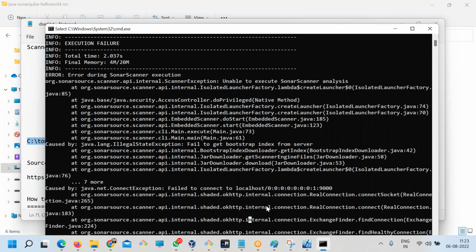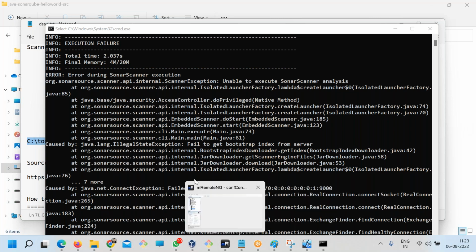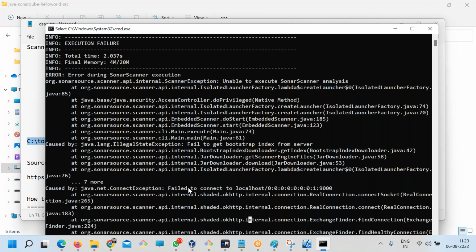First read the error and tell me, because in the world of DevOps, 80% of the work involves reading the error. I think it failed to connect to the server. Yeah. Anyone else? See here, the scanner is hitting where? Localhost. Is my SonarQube running on the localhost? No. It's running somewhere else.